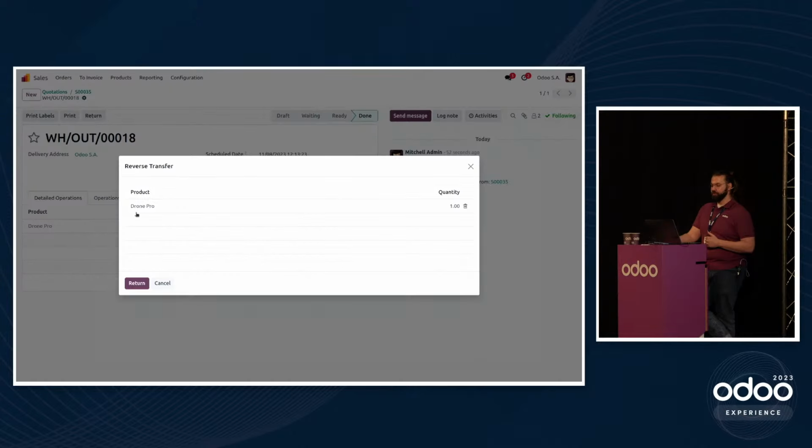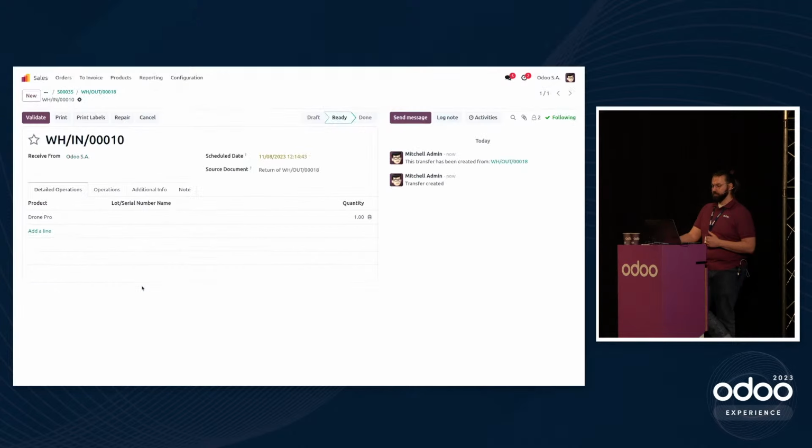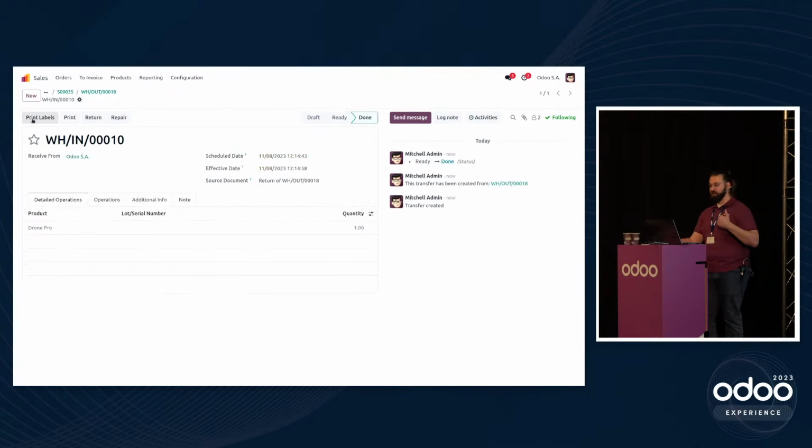So we return, specify how many, and this is an incoming shipment, so the warehouse team will know that it's coming in. And when it actually shows up, whether in person, maybe they walked into your store, or they shipped it in a box, we validate that it's back into stock. Great. There you see is the repair button. So directly from here, we can create a repair without having to leave the screen.